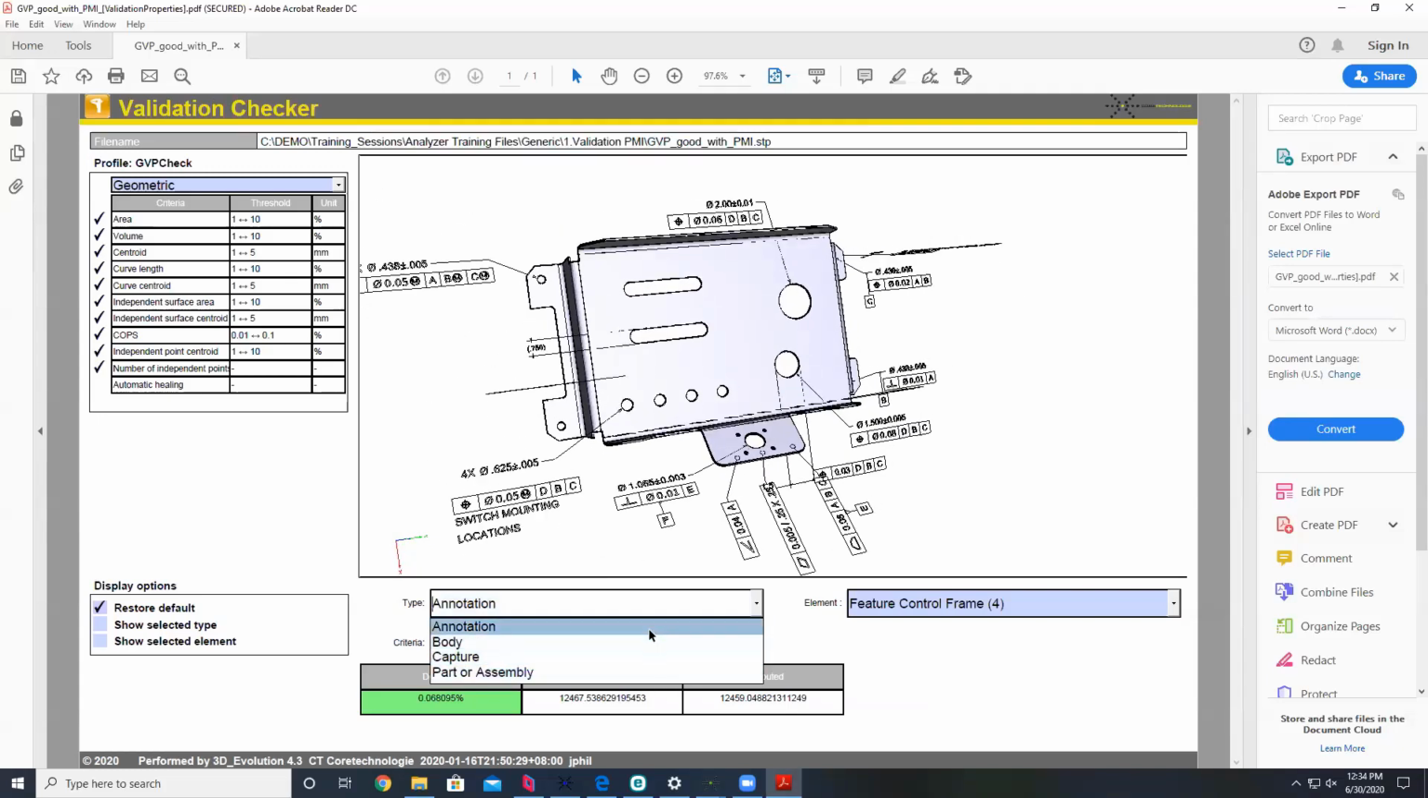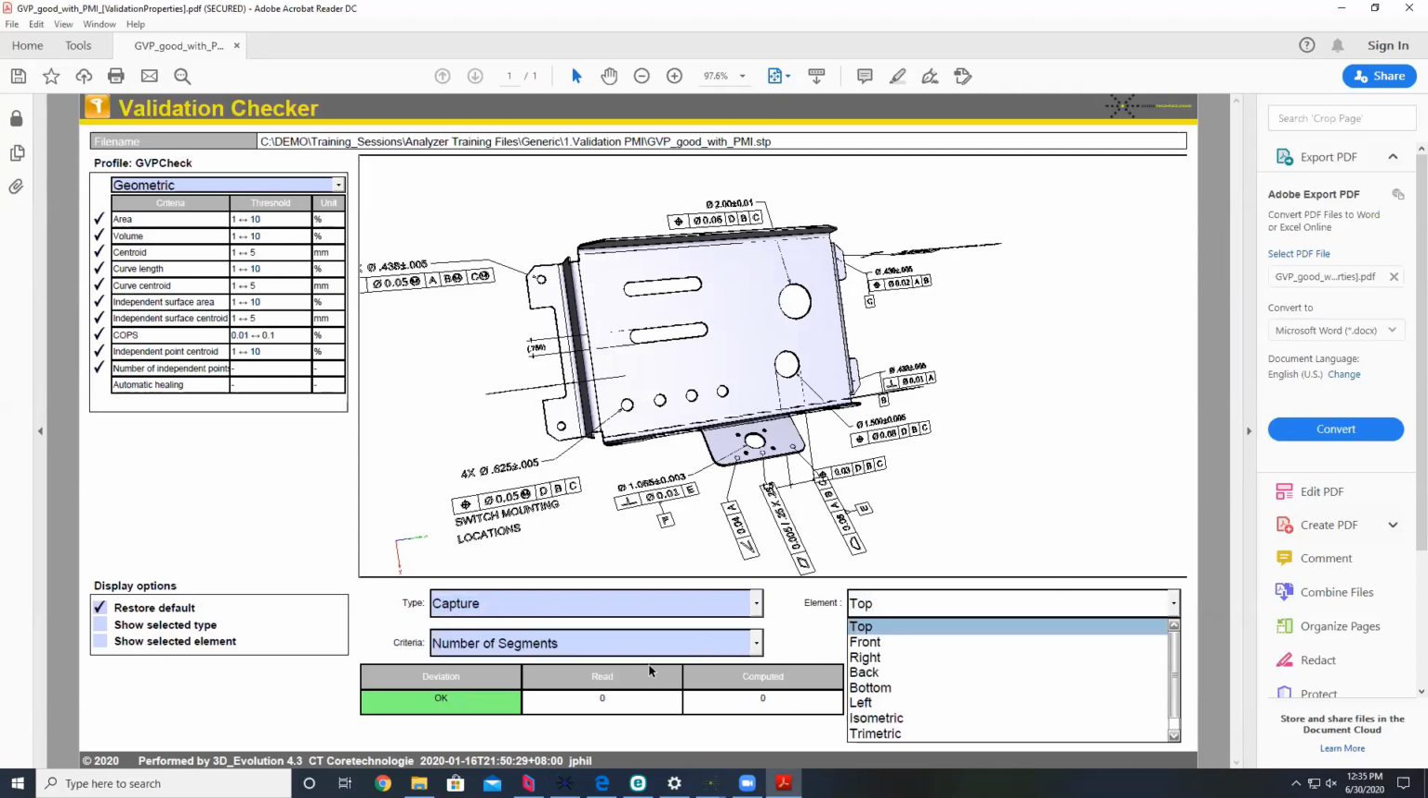And then you can specifically look at the captures or the body or the parts of the assembly. You also have on the left-hand side where it says geometric, there's your isolated views in there, but you could change, in this case, it was GVP check on the geometric, you can change that as well.